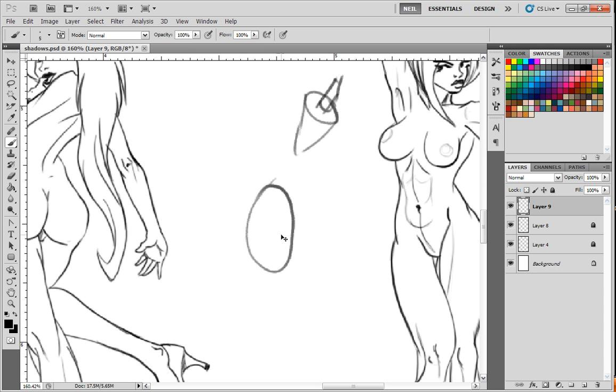That's a bad egg. Okay, there we go. Now I'm going to draw these lines so that we can imagine it having 3D form.